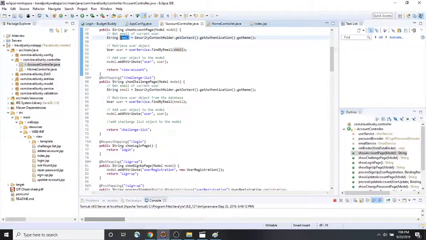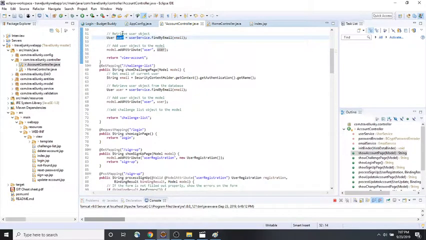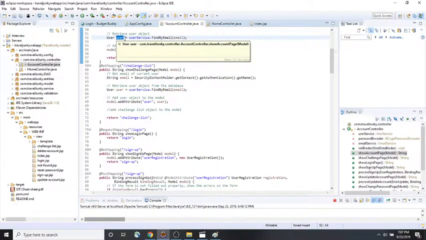So we're going to use that email that we got to call a method called find by email, which uses the user service to go into the database and find that user object, and then it's going to save it as the user. This user object in the database contains a lot of good stuff that we want to display on the web page and stuff like that.